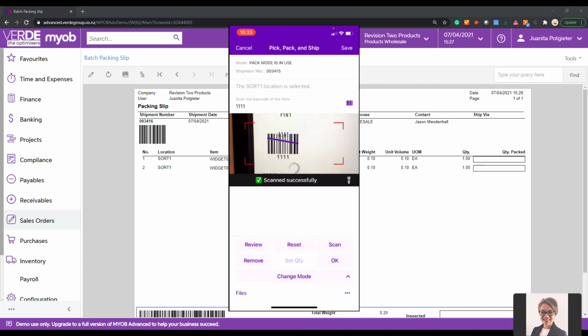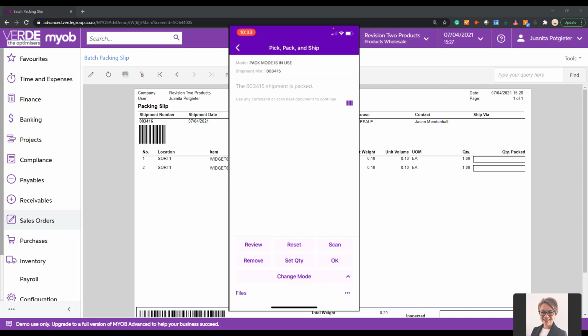The first item is the Acer laptop. The second item is widget 01. At this point, I'm going to confirm the shipment. Okay, so that's completed. Now we're going to do our second order, and that is 3416.